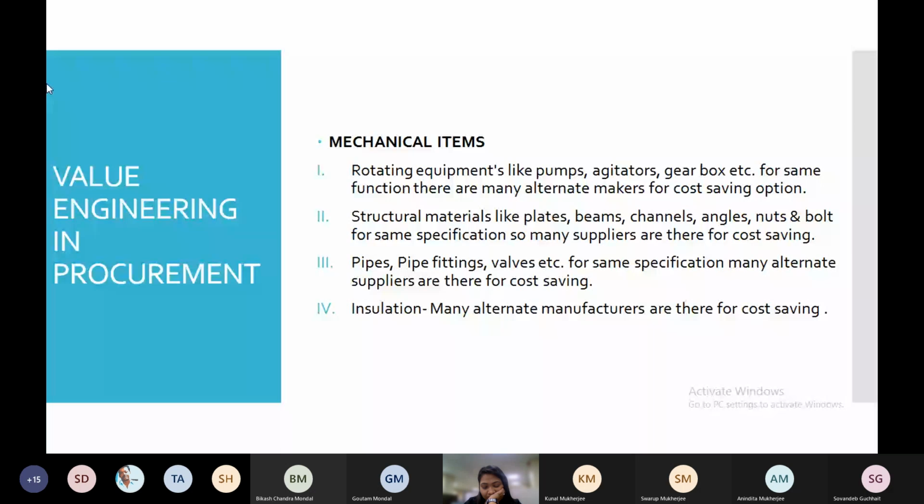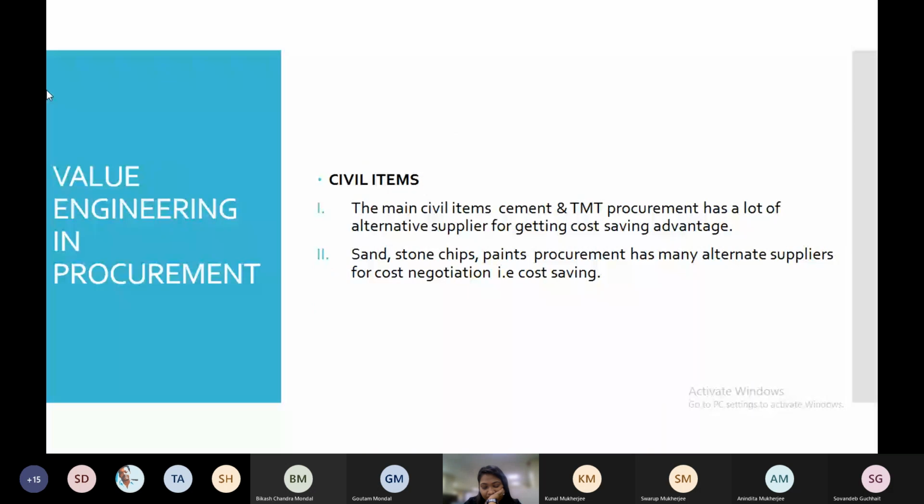Then coming to civil items, the main civil items are cement and TMT. For this procurement, a lot of alternative suppliers can be available. So the purchase department can select the supplier giving the lowest cost, but without compromising the quality and function. Sand, stone chips, paints, etc. also have a similar scope for cost saving, that is, application of value engineering.